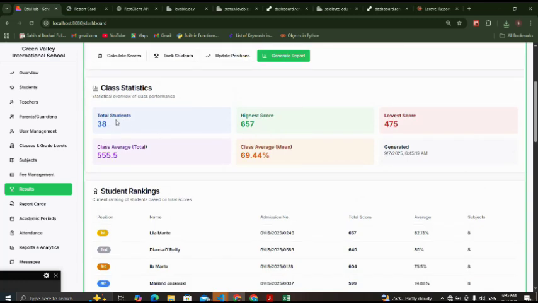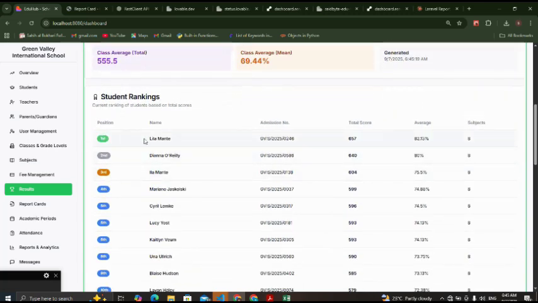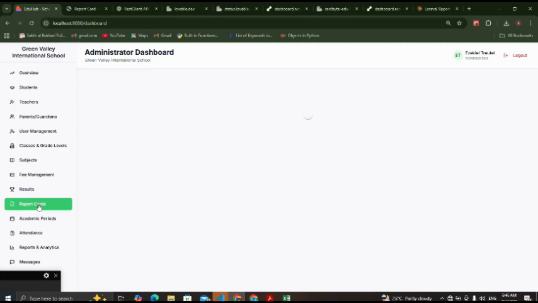Total students in this class is 38. Highest score is 657, which is this. That's why I came first. Lowest score is 475. The class average is percentage wise. So as you can see, it ranks them according to their position. This person came first with a total score of 657 and average score of 82.13. 80, that's why I came second. 75.5. So that's that. The next one that I'm going to show is the report card.